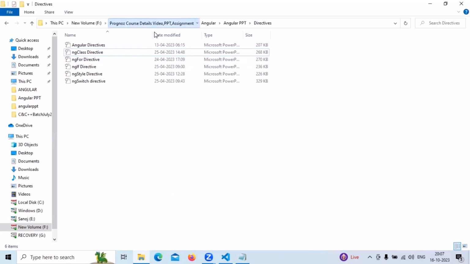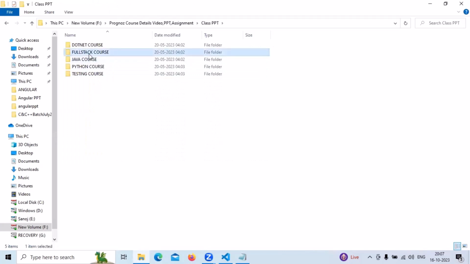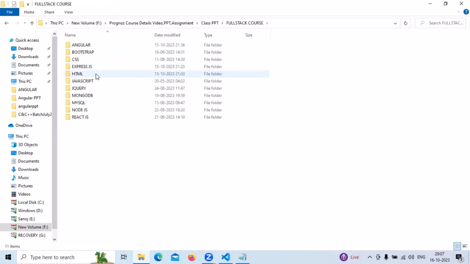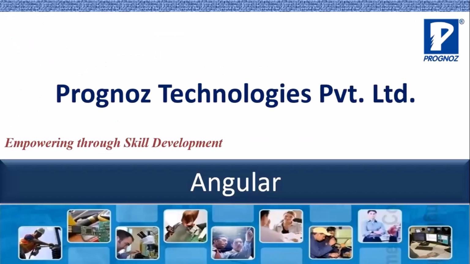Which directives come under structural directives? ngIf, ngSwitch and ngFor. Everyone knows the for loop concept, the switch concept, and the if statement in JavaScript. Is it or not? Yes, sir. So that comes under structural directives.